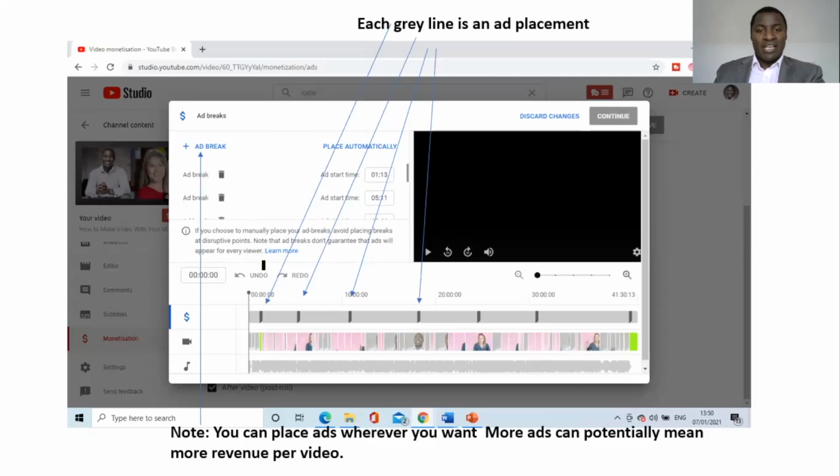So we've now clicked on mid-rolls, and you can see each gray line here is an ad placement. This is a 40-minute interview with Judy. And I have placed 1, 2, 3, 4, 5, 6, 7 ads in this 40-minute interview, so that people who watch the interview in its entirety will see 7 ad breaks.